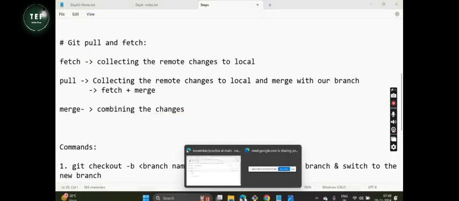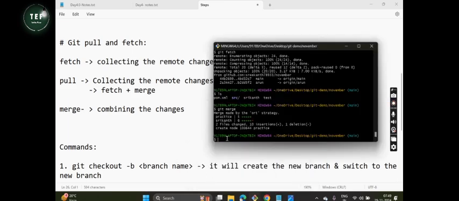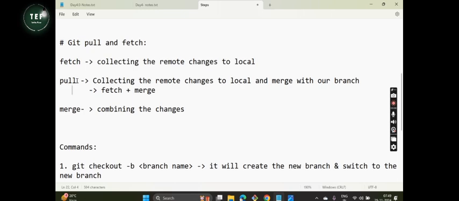Okay, so this is how fetch will work. Fetch is nothing but it will just collect the changes, but it will not merge into our branch. If we enter pull, it will directly fetch and merge. Just one command. Regularly we use the pull command. We are not using any fetch command. Fetch does not merge changes into our branches, whereas pull will fetch and it will merge.